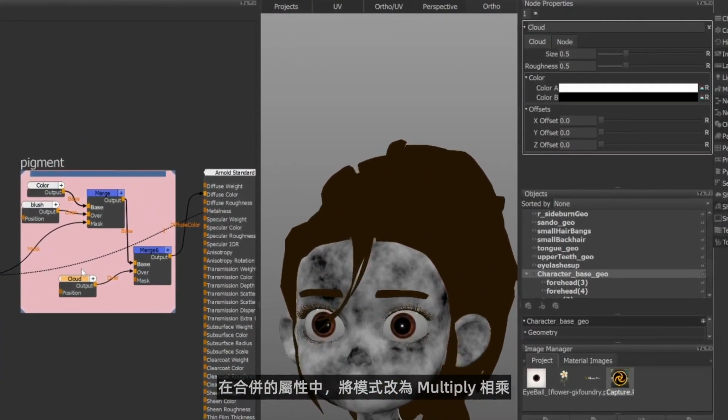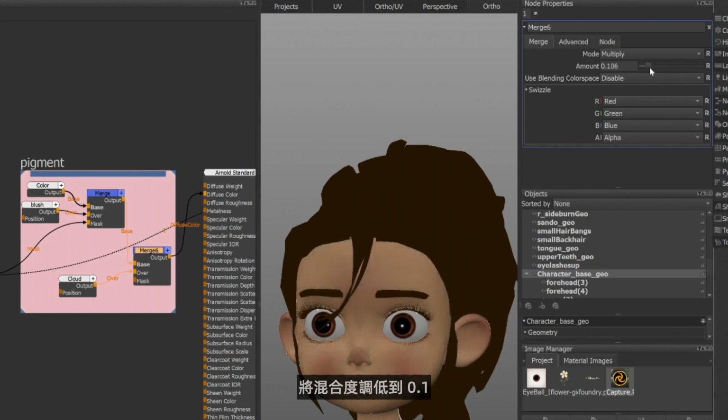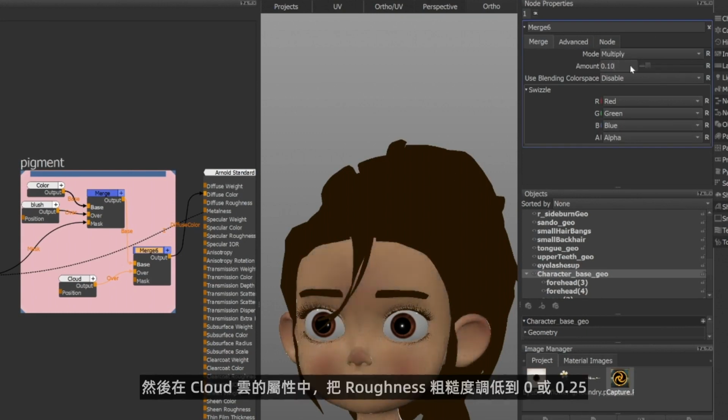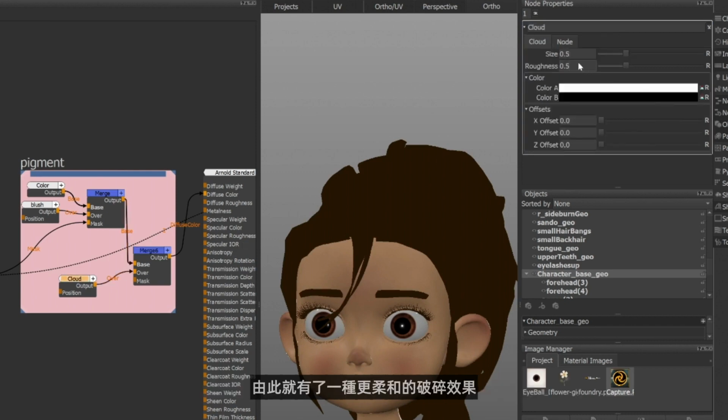So inside of the merge properties, I'm going to change the mode to multiply, and I'm going to turn the mix down to 0.1. And then inside of the cloud properties, I'm going to turn the roughness down to 0 or 0.25, so we have a softer kind of breakup.